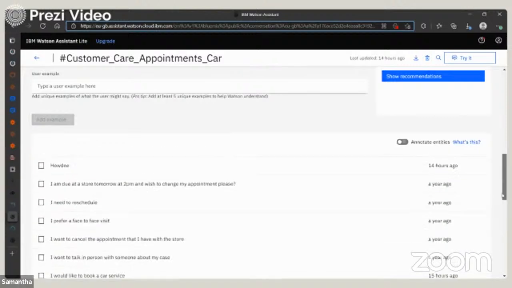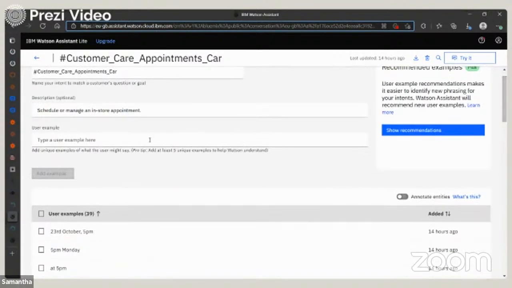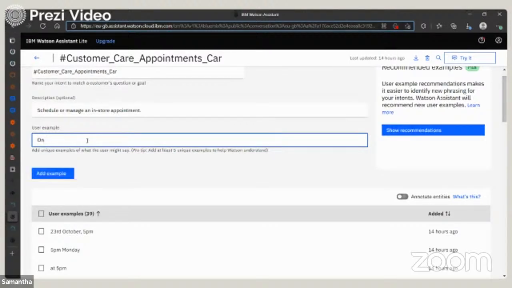Okay, so here I've actually defined what I'm hoping the customer says. So we could say, for example, on the 23rd of October, I've just used a model, I want to book my car for a service. Okay, fine. When you've done that, you can then add that as an example.